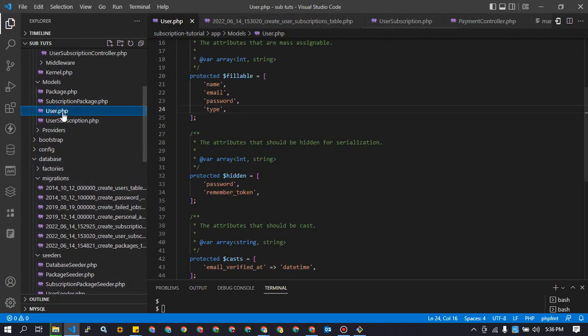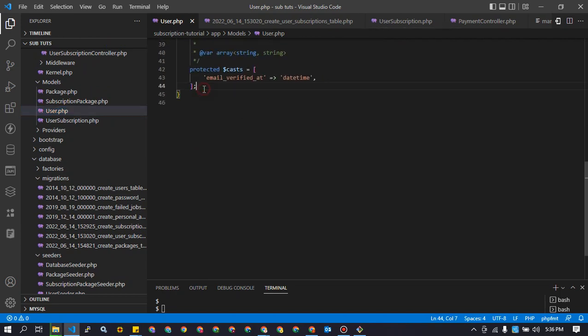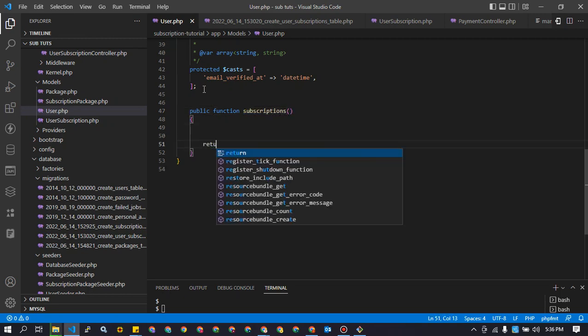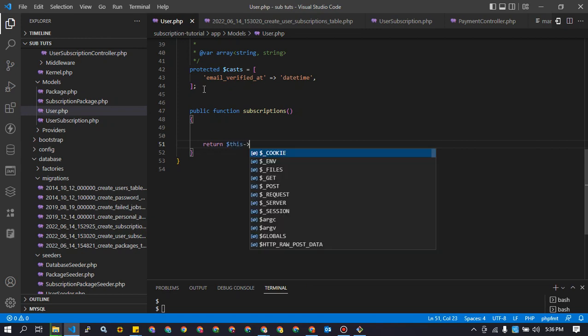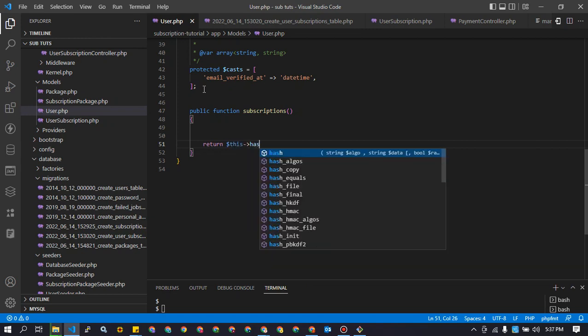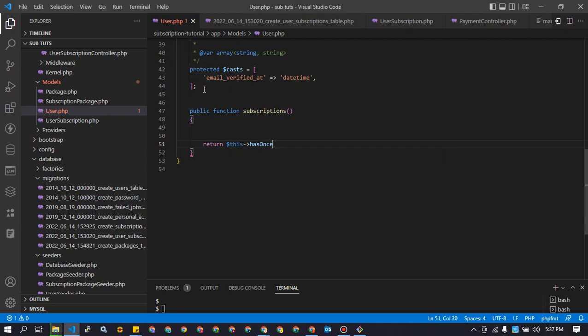So for the user, we can always get his or her subscription by doing subscriptions and return this. Now each user has one subscription, so we can access that by doing this.